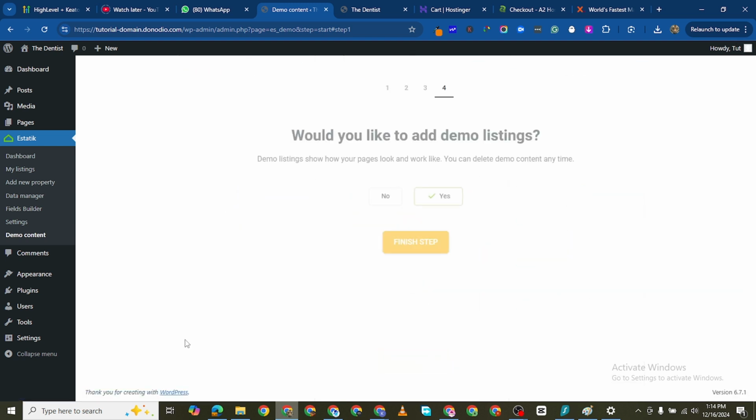I'll click on continue. And it says, would you like to add demo listings? I'll say yes. It's going to fetch all the demo data and it's going to display them. If not, you're going to have to create everything from scratch. So it's doing its setup. I'm going to have to wait for a few minutes.